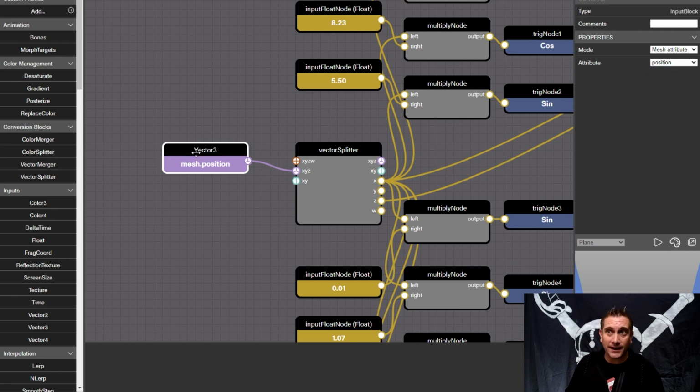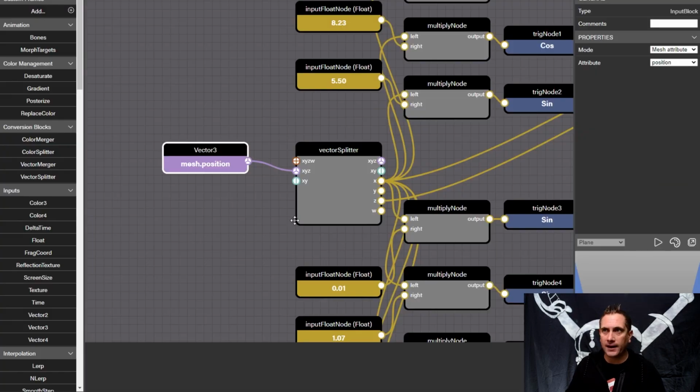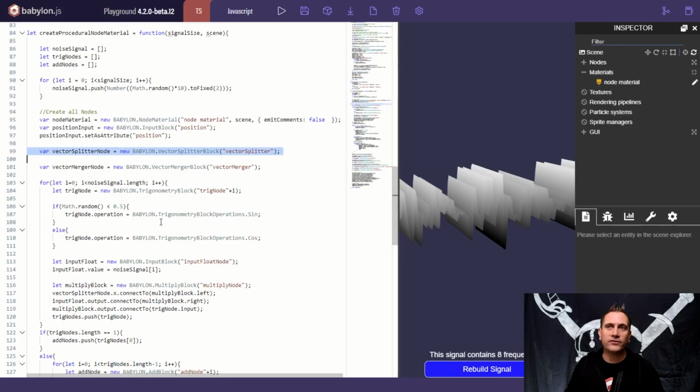Now I am creating this node. I create it with one line and then I set the attribute with one line. Then next I'm going to create a vector splitter node, okay? Now that is this node. Now notice that at this point I have 2 different nodes, and the nodes are set up to be used, but they're not connected to one another.